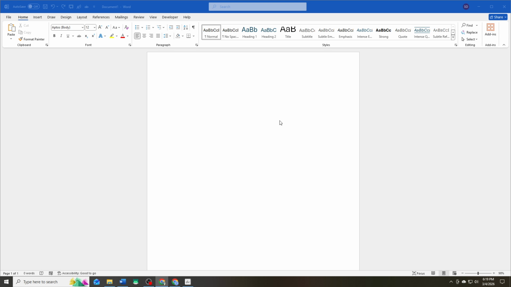Whether you are preparing a school project, documenting family history, or organizing DNA research, Microsoft Word provides simple tools that make this process easy and effective. Let's begin by opening Microsoft Word and starting with a blank document.